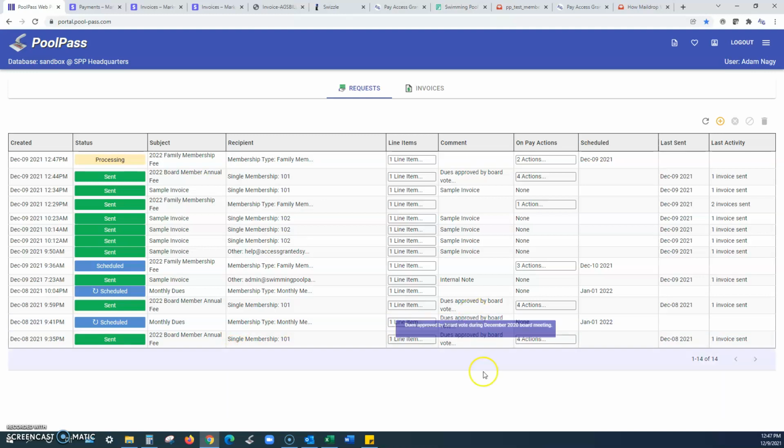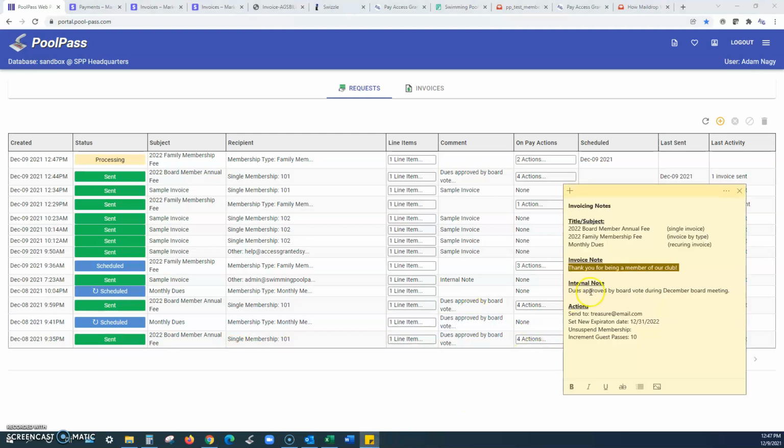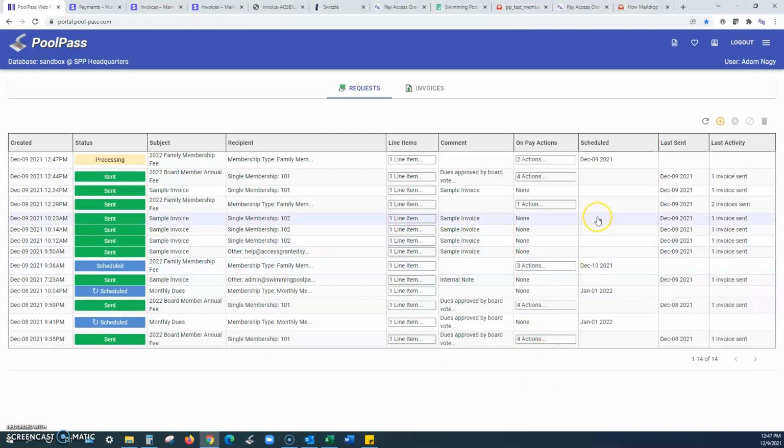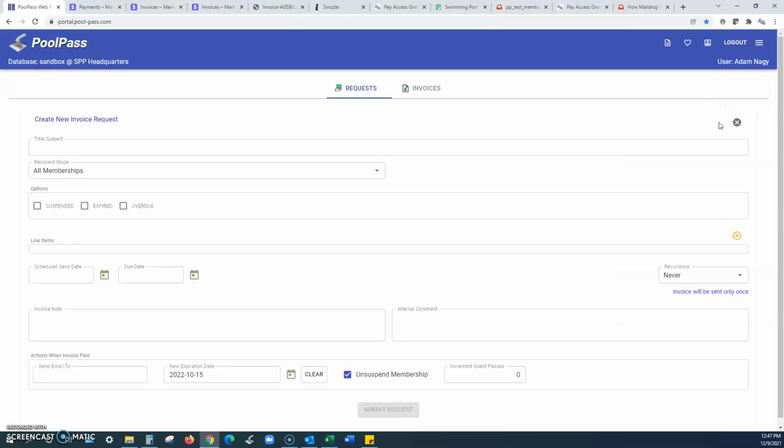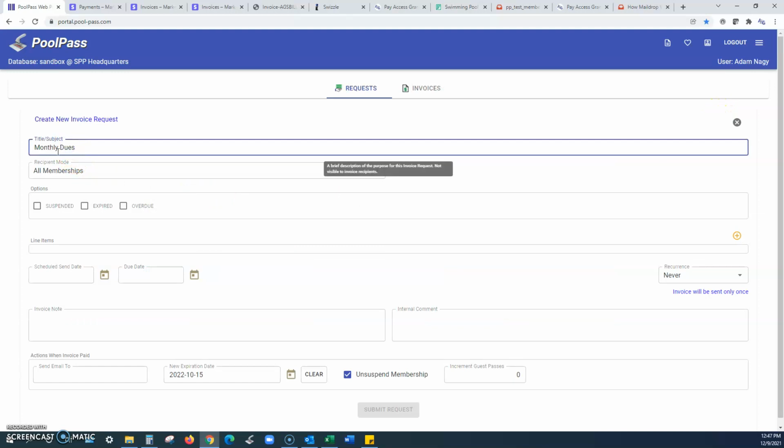Now, the last type of invoice that I'm going to show you today is a recurring invoice. And this is going to be for, let's say you have a membership type that they pay once a month. We're going to set up a recurring invoice for that. So same process. We're going to click the yellow plus button here. And we're going to put a description here, so monthly dues.